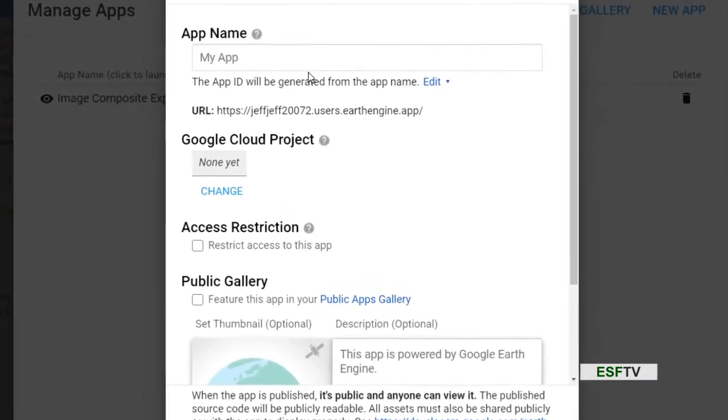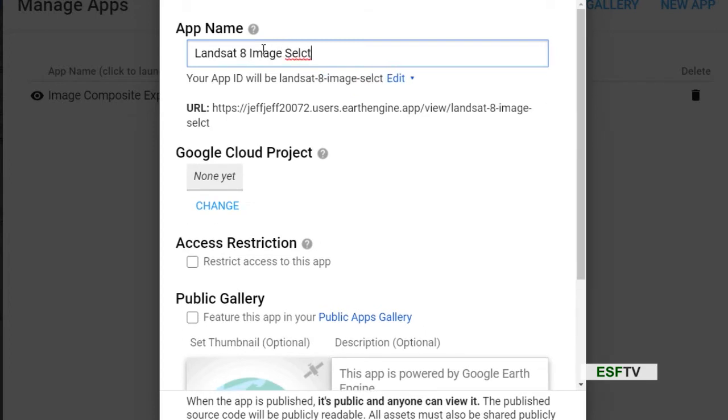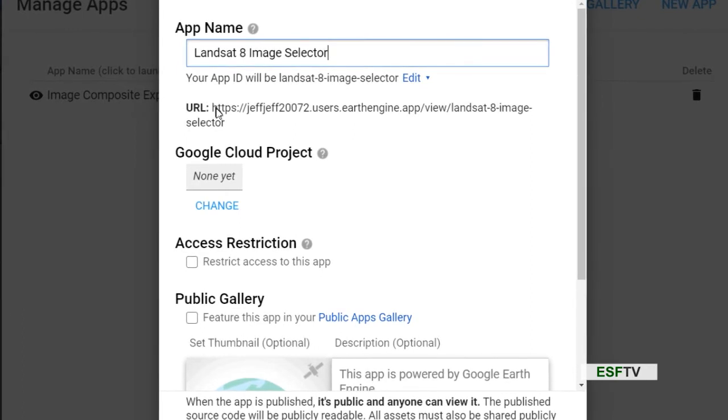So this is very straightforward. App name is something you can do. So you can just name it as, for example, this one, we are looking at Landsat 8 image selector. And then it will tell you the URL to this app.